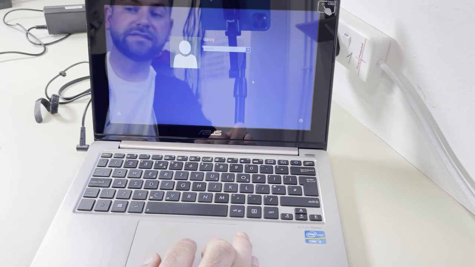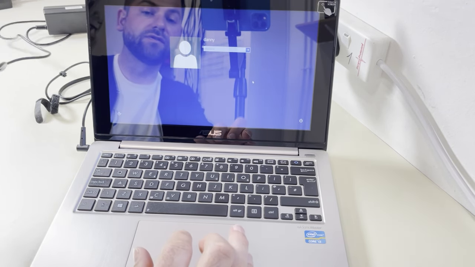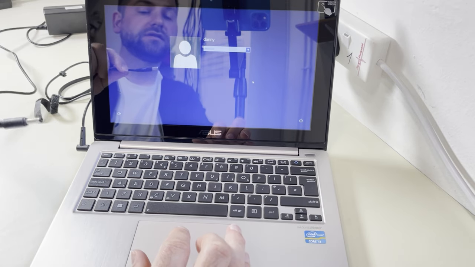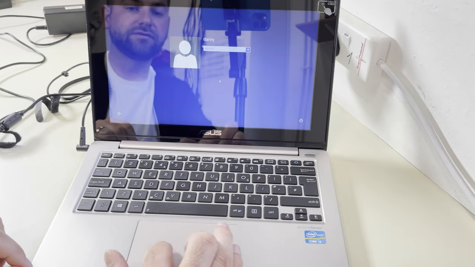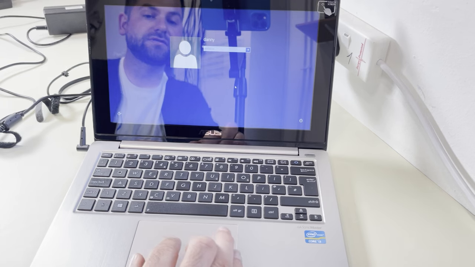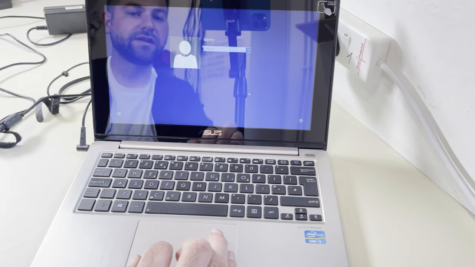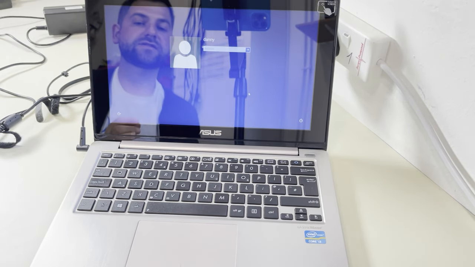So in this case, the problem is the faulty charger, okay? So if you have something similar, first thing to try, maybe just try another charger and see if that solves the problem.